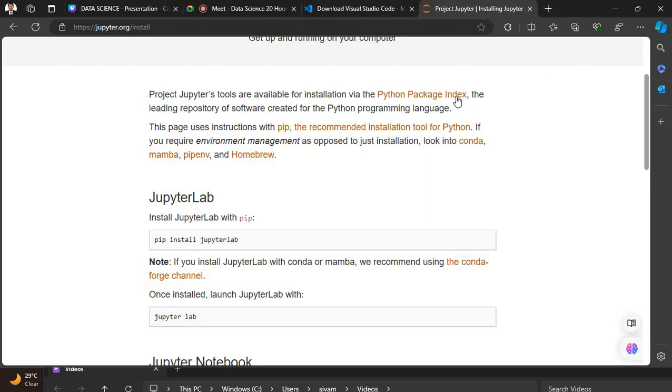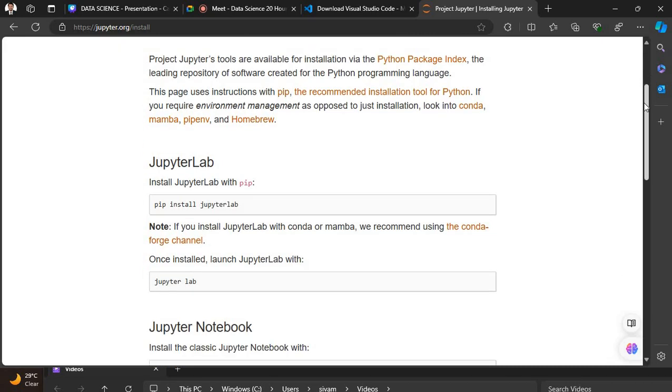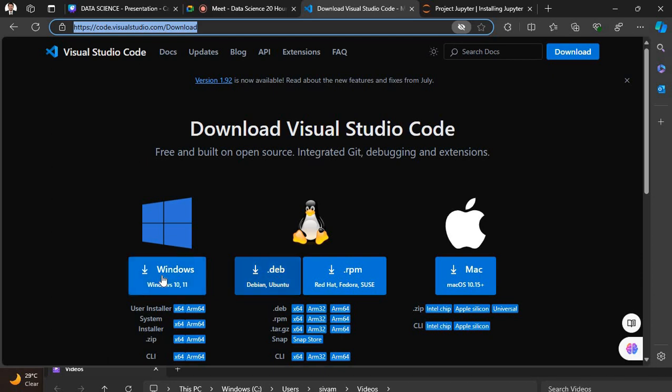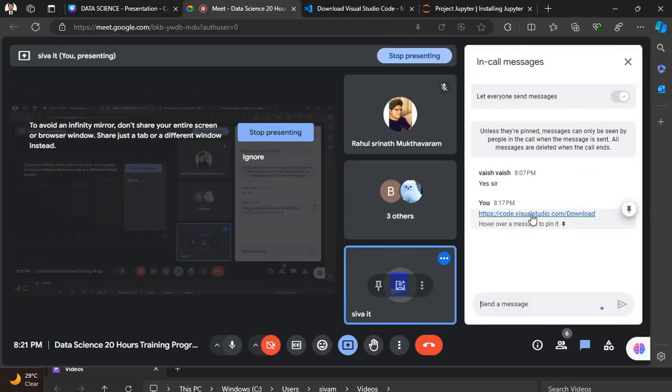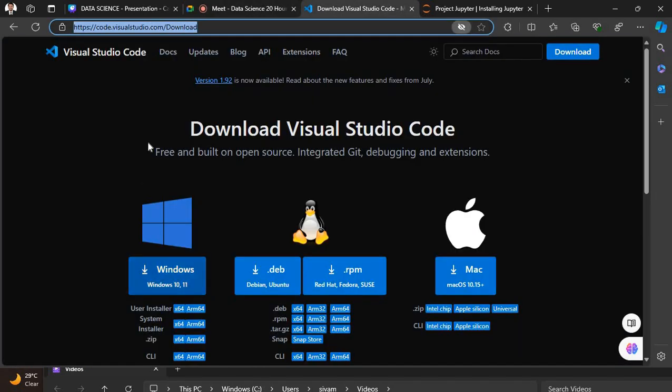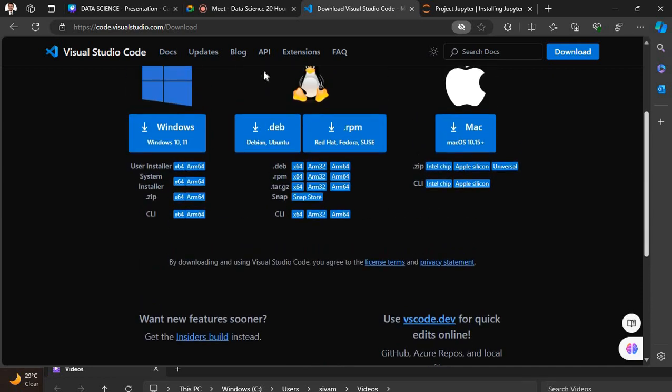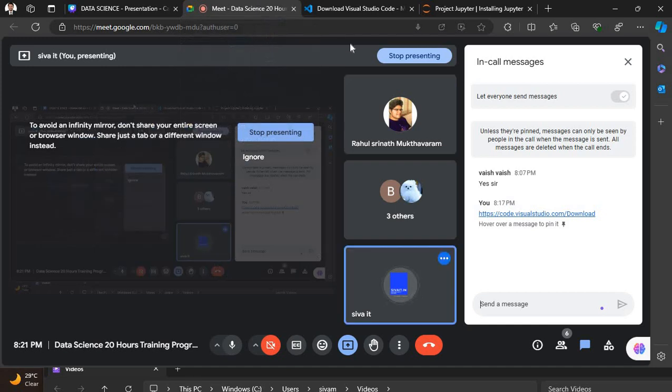So basically, when you are going to install Visual Studio Code on your local machine, try to go with Visual Studio Code for Windows. Hope all are using Windows only. Is it right? Try to install this one. It's a very simple step. Have you already installed it? Please respond. Yes, sir. Everyone.